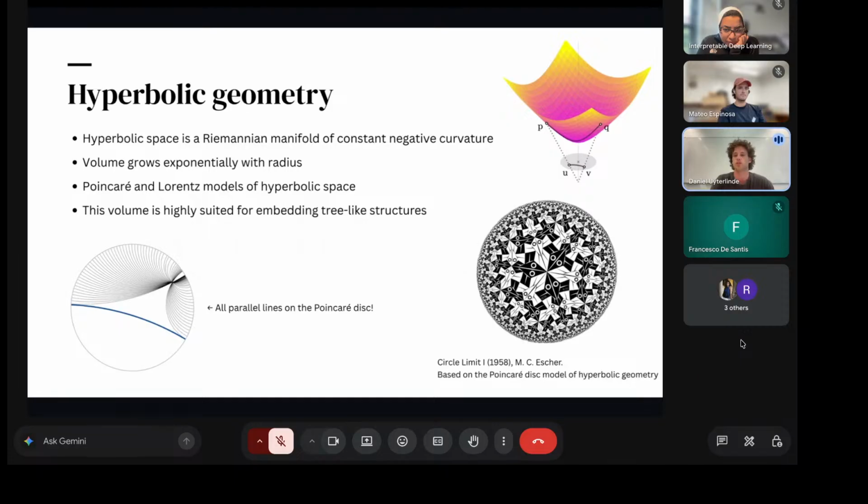To give you a short summary of hyperbolic geometry: hyperbolic space is defined as a Riemannian manifold of constant negative curvature. As opposed to Euclidean space, in which we all live, which is perfectly flat with zero curvature, hyperbolic space has negative curvature. You can see in this example on the top right the Lorentz manifold. The key thing here is that volume grows exponentially with the radius.